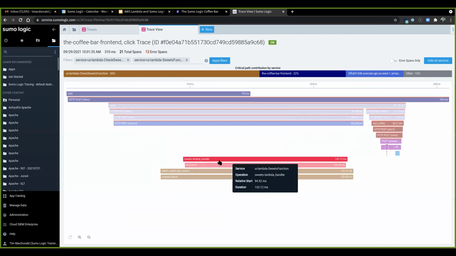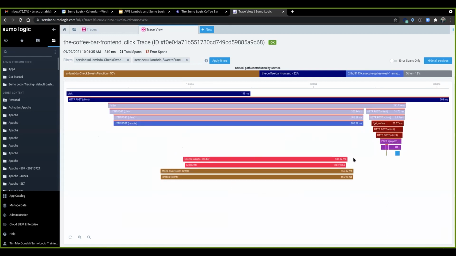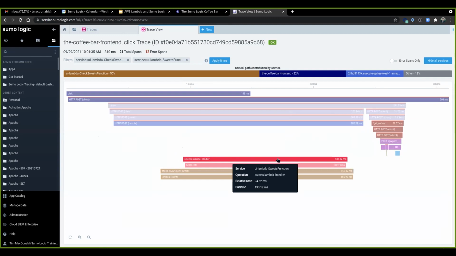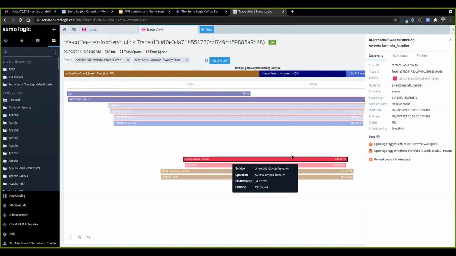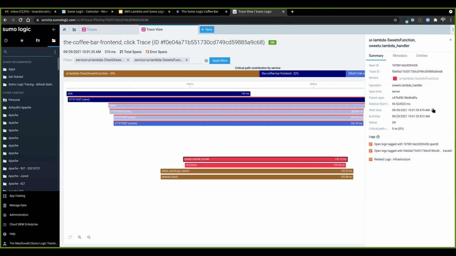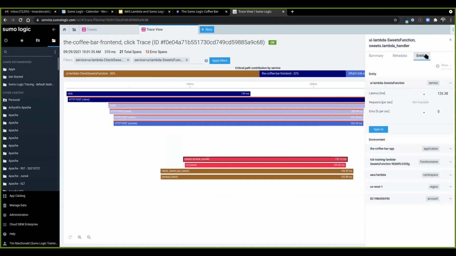And so that is this Lambda handler. And so we have the trace for that available here as well. And if I click on this trace, we can see that it took 133 milliseconds. If I click on it, I'm going to bring up a context sensitive menu over on the right-hand side. And this, I can see some information about this specific trace, and I can see times that it was started and ended and that sort of thing. But I can also come over here to the entities section, and I can look at the various entities associated with this.